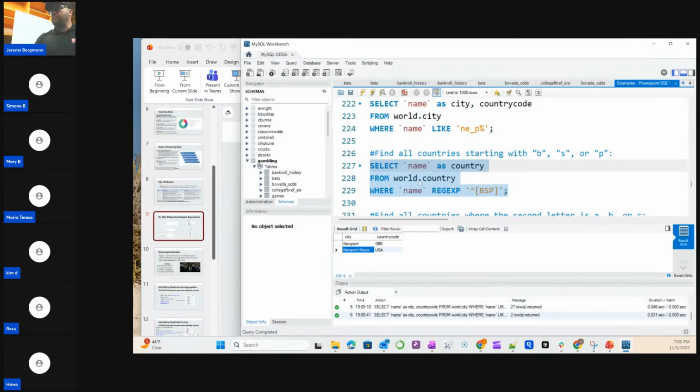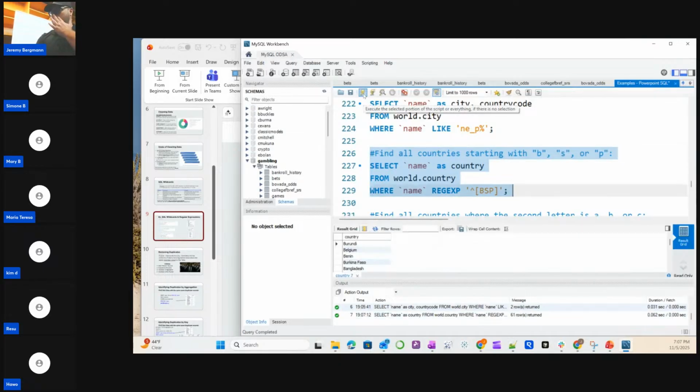So this would say select name from world.country where name regular expression, it has the caret, BSP. So it says find all countries starting with B, S, or P. This is a little bit different than what you saw on the previous slide. If this was inside of brackets, you would say not BSP. What the caret in the regular expression does here is it looks at that first character and then anything that's B, S, or P. So regular expressions are a little bit different than LIKE in how they work in MySQL. But it returns all of these countries that start with B, S, or P in the database.